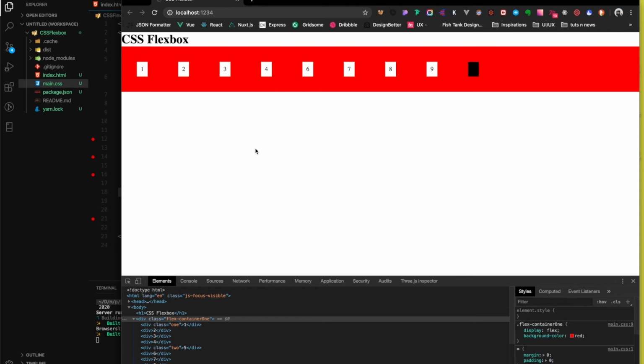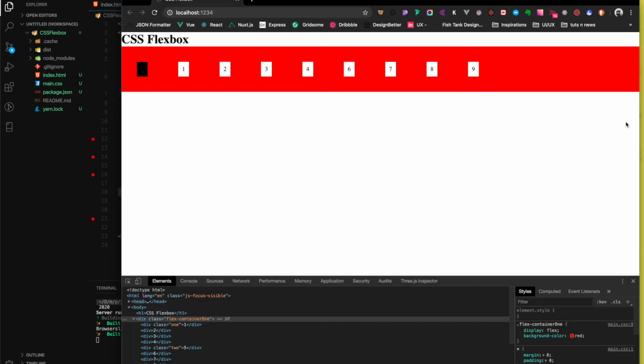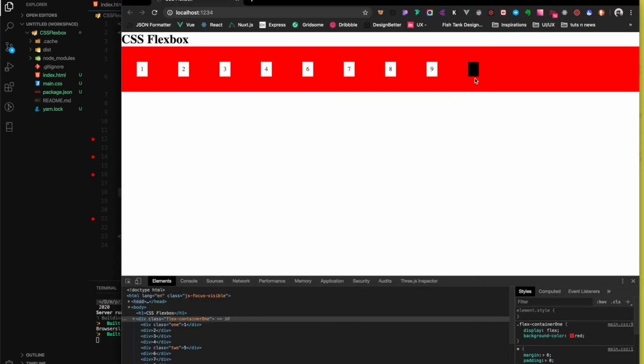The final order is defined when all individual Flexbox item order values are taken into account. We can also use negative numbers like -1, and it is exactly opposite to the one that we gave right here.